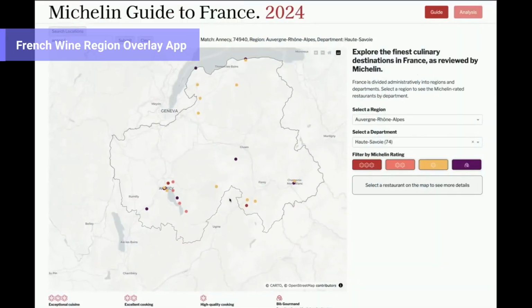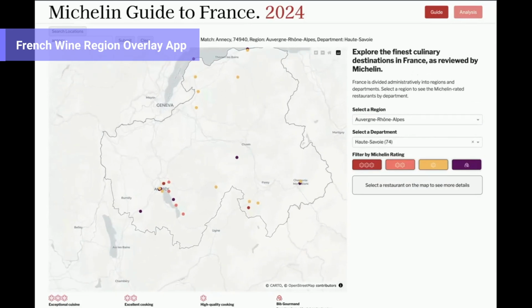What I wanted to capture here is retaining the zoom level with a filter. This was a tricky thing to implement. But you can see we're in Haute Savoie. We've got a number of star ratings: Bib Gourmands, 1 stars, 2 stars, 3 stars, and we can filter them out.